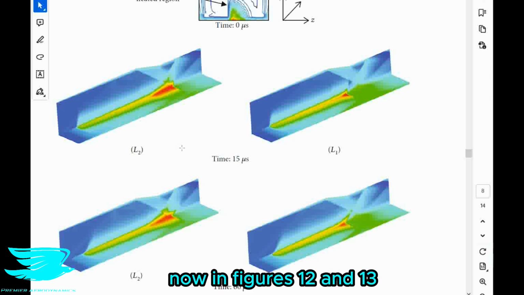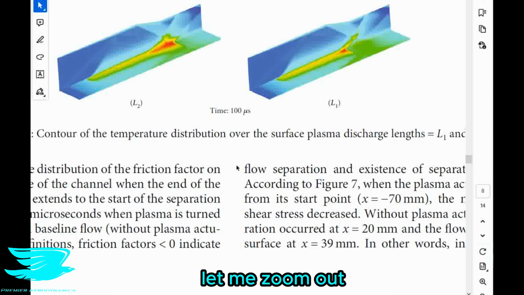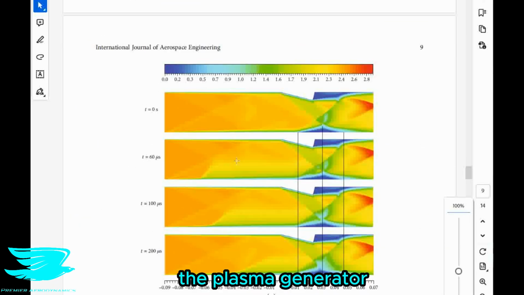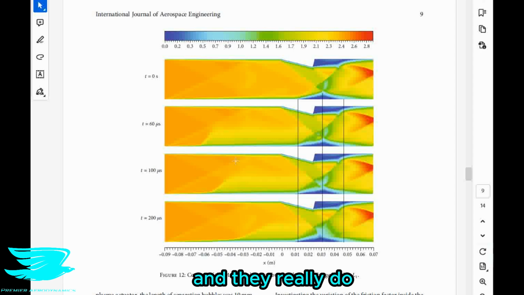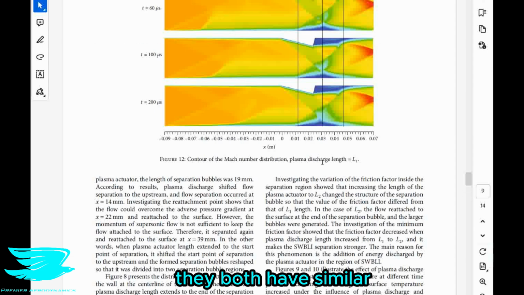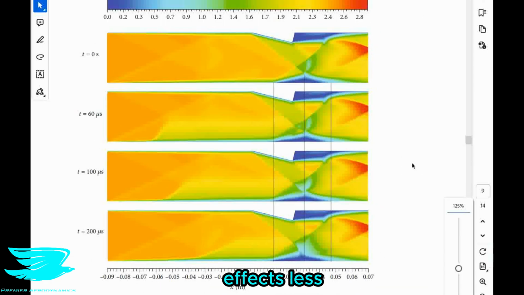Now, in figures 12 and 13, let me zoom out and go to those ones, we see the effects of the plasma generator on the shocks, and they really do affect them quite a lot. So this is for the smaller generator. This is for the larger generator. They both have similar effects. Let's zoom into this one first.